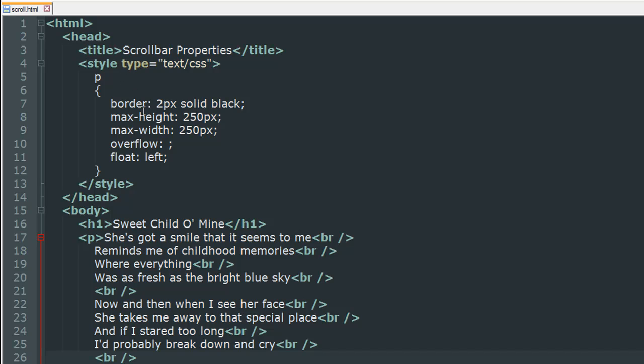So I've created a border for all paragraphs. The border is going to be 2 pixels thick, solid and black. Then I've also set the maximum height and maximum width to 250 pixels each. And then we have an overflow property, which we are going to encounter for the first time in the course. We haven't seen it in the past tutorials. And then I've also floated all the content to the left of the page.